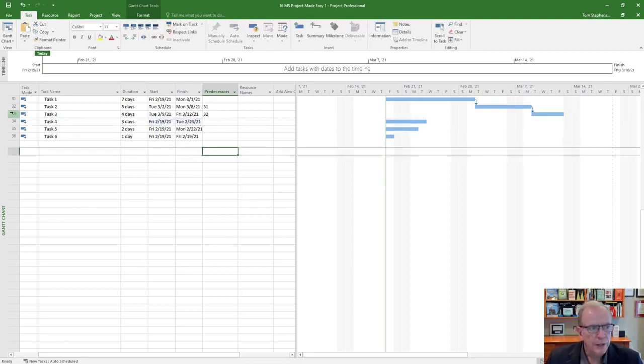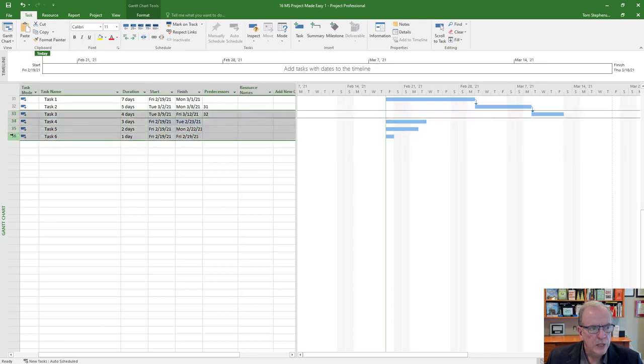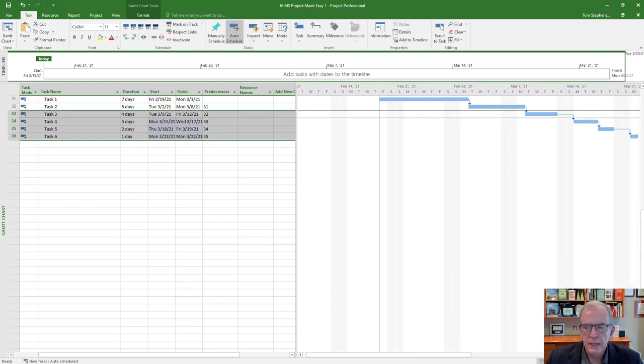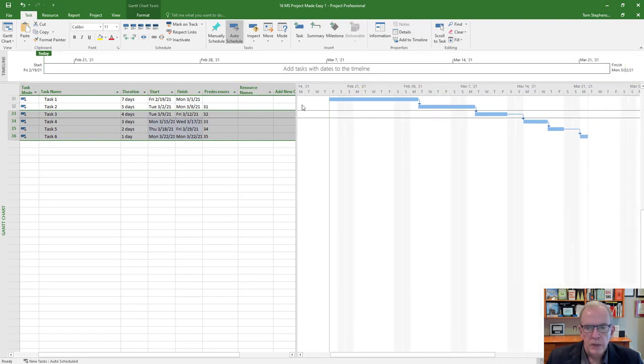If I wanted to do a bunch of them in a row, I could just highlight all of them and then link them together. And you see they go one after the other, after the other. So that's in complete sequence, nice and quickly done. But maybe that's not even how I want to run my project. Maybe I want to have two things go at the same time.